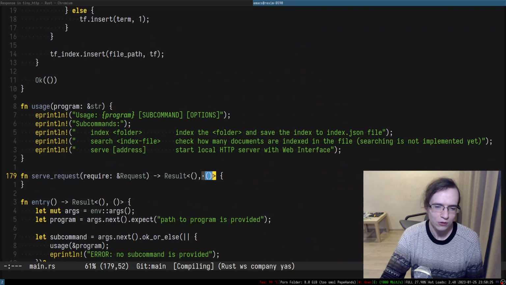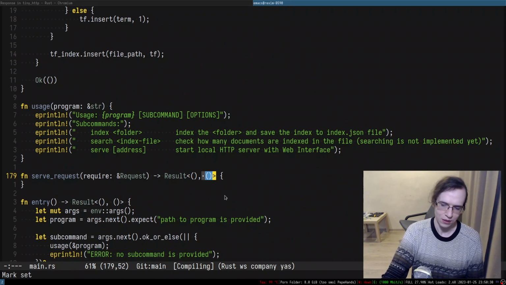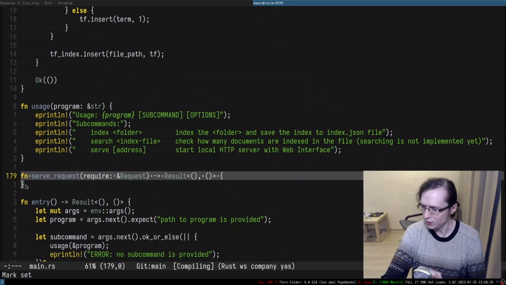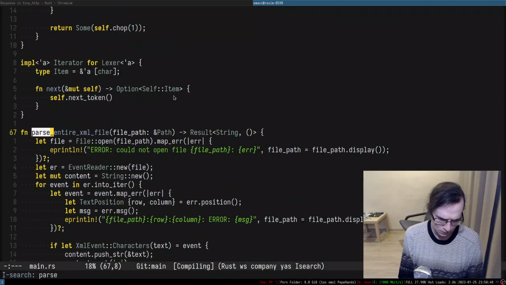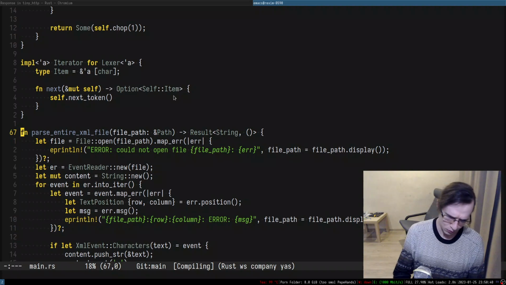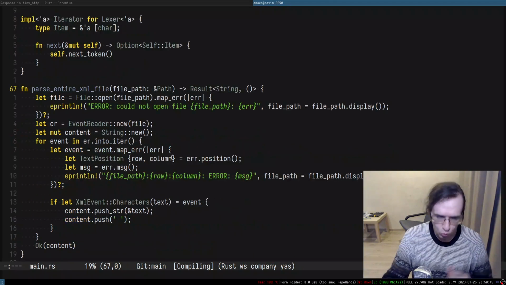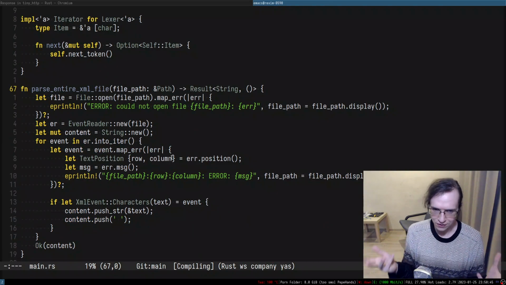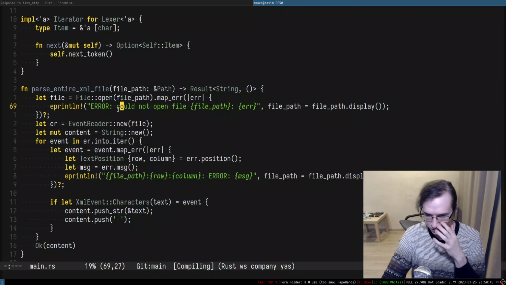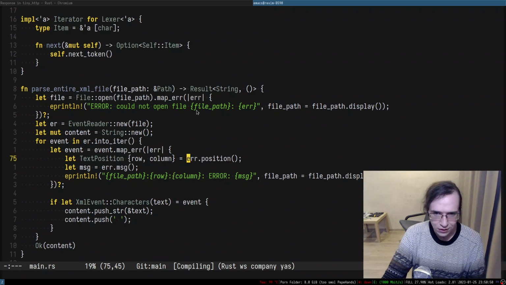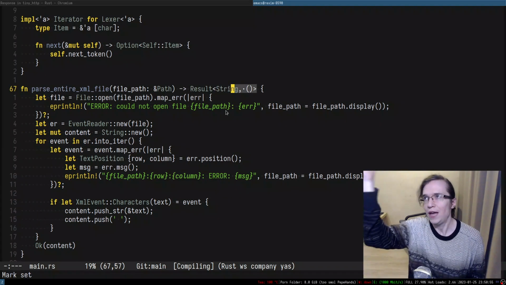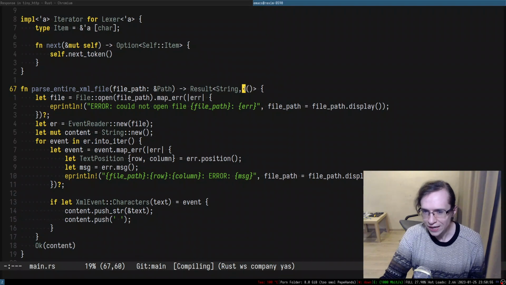So I don't really care about the specific error, I only care about the fact that an error has happened. This is my paradigm of working with errors in this specific project. A good example would be parse entire XML file. This opens a file and tries to parse it as XML. If an error happens, for example during opening or parsing the file, I just log it there and bubble up the fact of an error happening, but I don't pass the error itself because I already logged it.